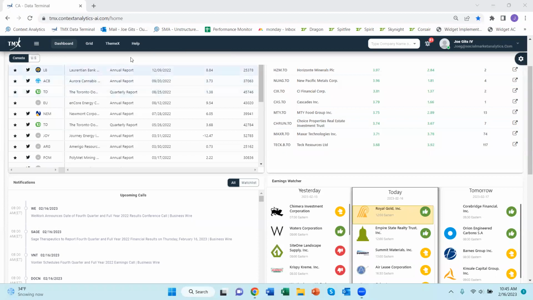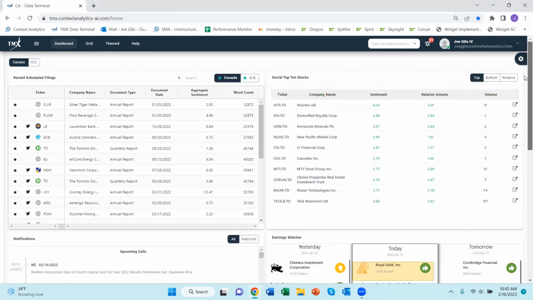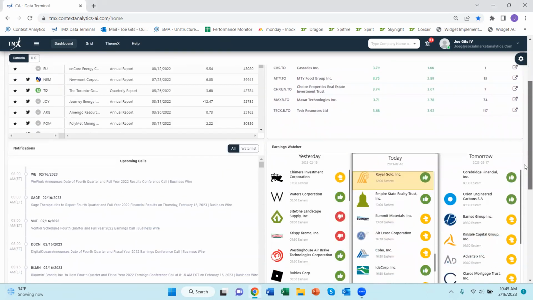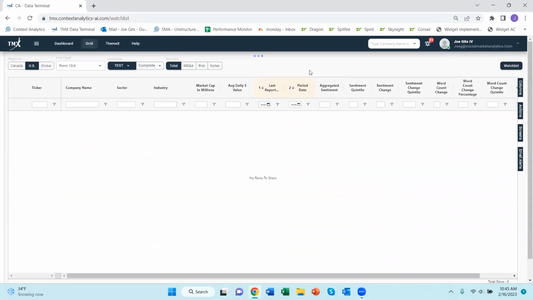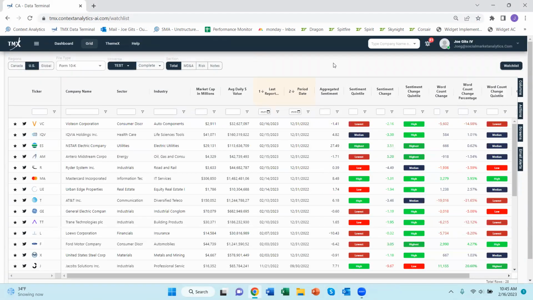Okay, I'm going to talk today about the grid view in the TMX unstructured data terminal. When you log into the unstructured data terminal, you go to the dashboard page by default. And again, the dashboard page is a summary of what's happening right now in whatever universes you selected. And when I click on the grid view, it is designed to show you the most recent filings and any filings in the last year for your selected universe.